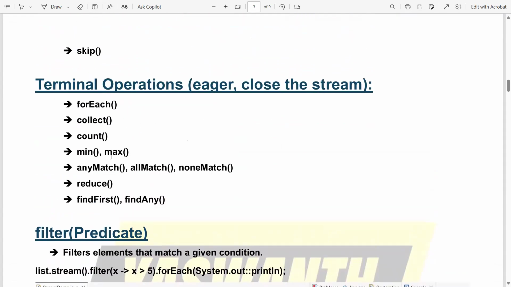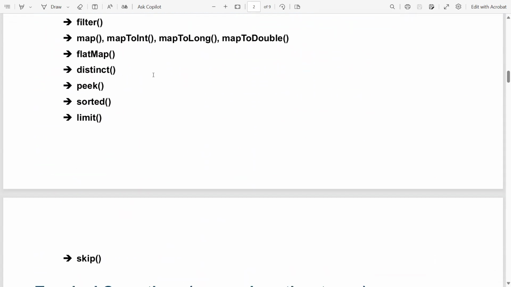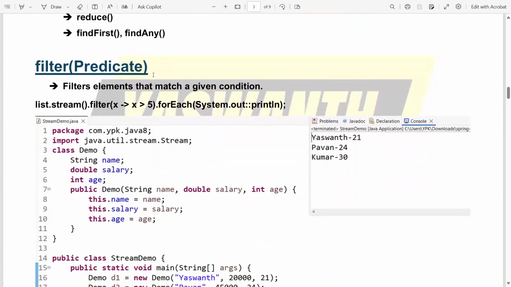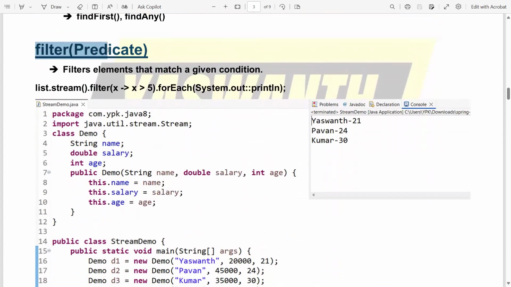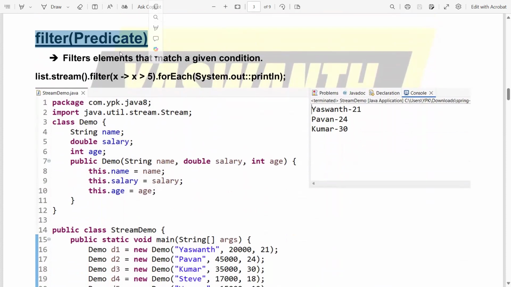Let us see intermediate operational methods with one example. Here, take filter. Filter will take a predicate functional interface as input. What is a predicate functional interface? It will take input, check the condition, and return a boolean value. If the condition is true, it will return true. If the condition is false, it will return false.